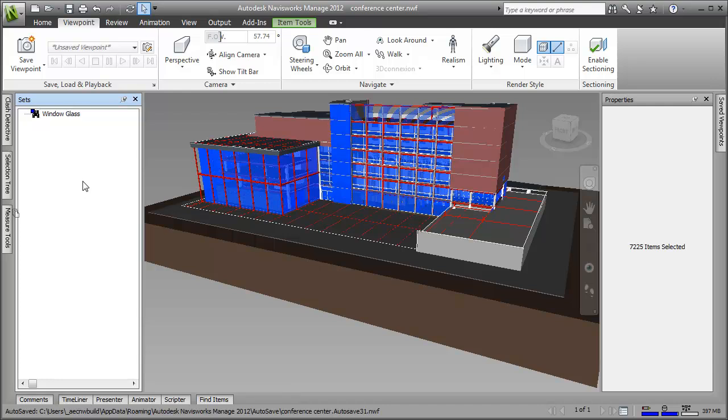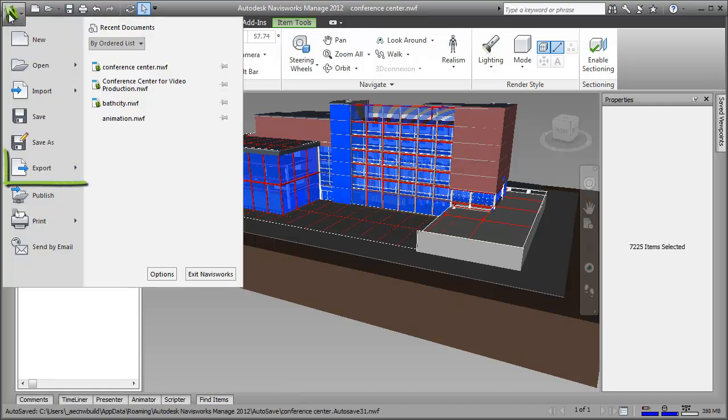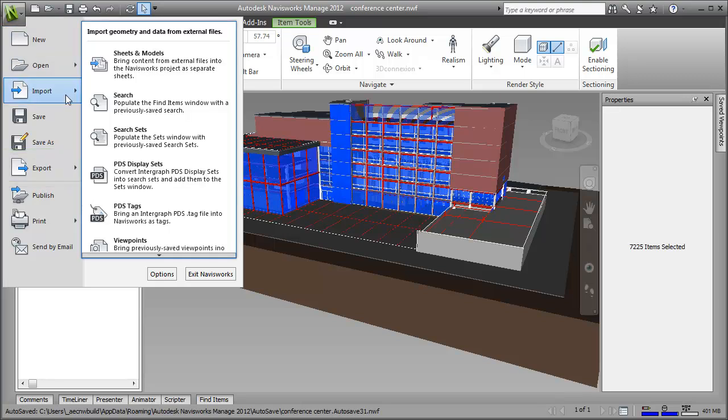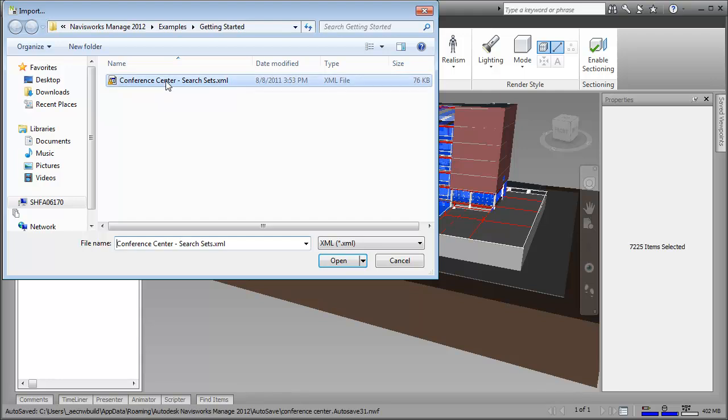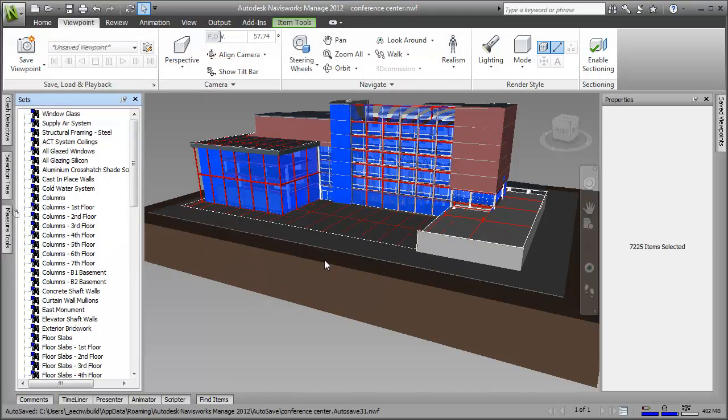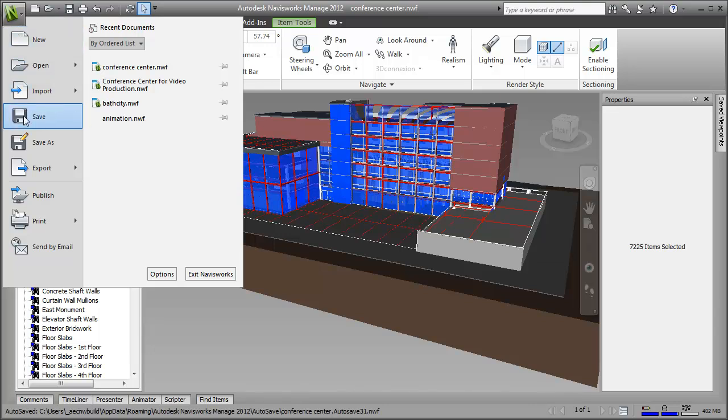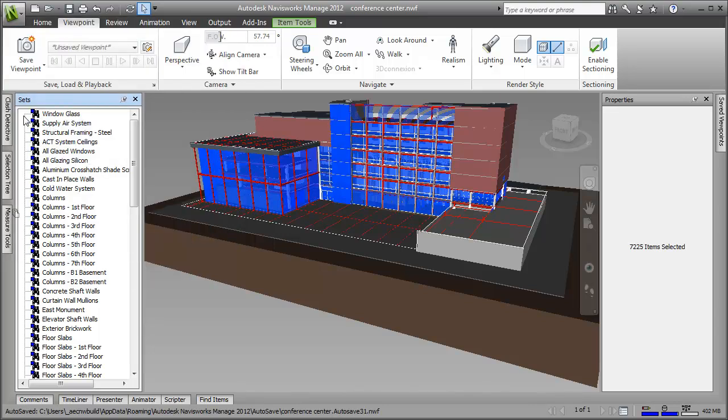Now I can use this search set in future to make sure that I know of changes to the model and even export sets and use them on other models. And look, here's an XML file made up of search sets I created previously. And there's our search set up at the top. If I want the sets to be available to everyone who reviews this project, then I just save the project NWF file and all the search sets are stored there.